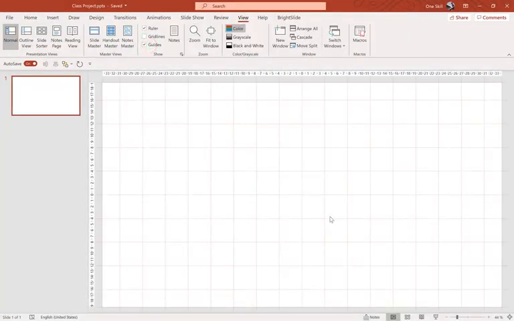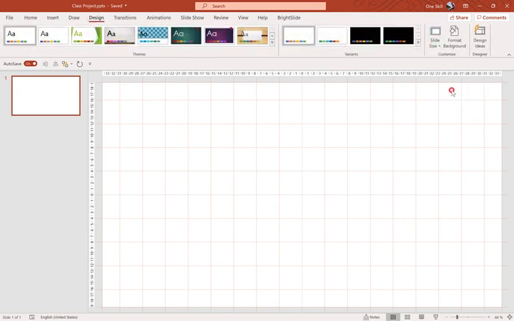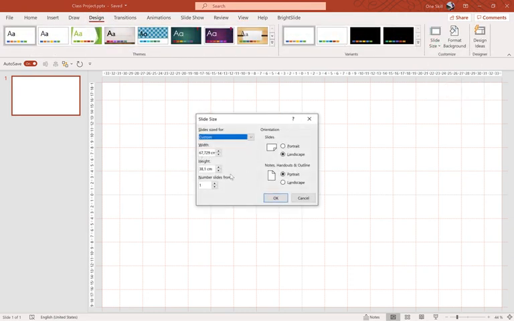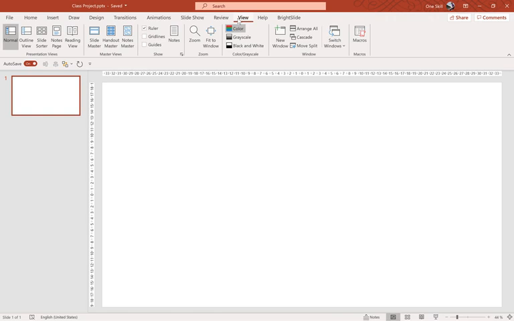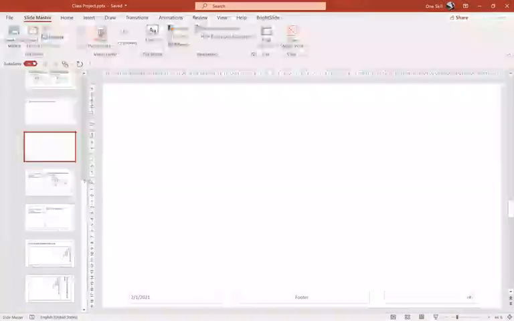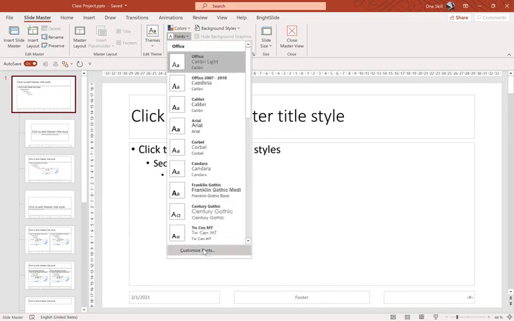So let's get back to our class project. So as you remember, this is the same PowerPoint presentation that we have converted to full HD slide size. That's super awesome. And we have created this beautiful grid. So now let me show you how we can set that font pair that we have chosen. So let's just go to Slide Master View and let's go to Fonts. And let's click Customize Fonts.